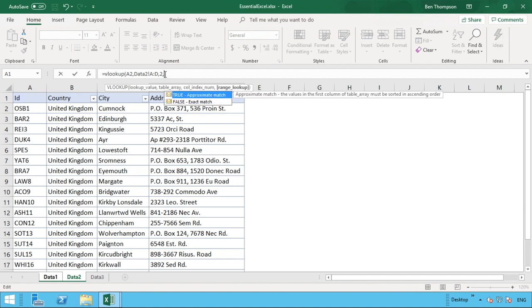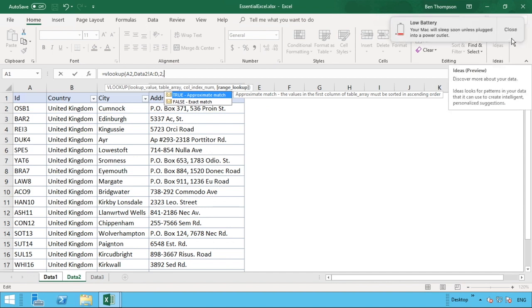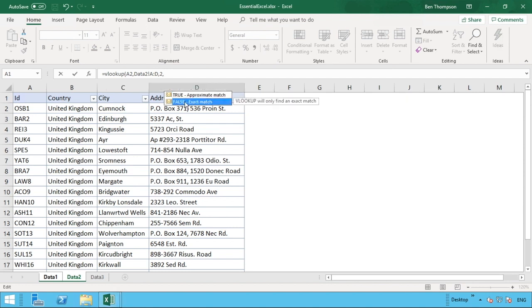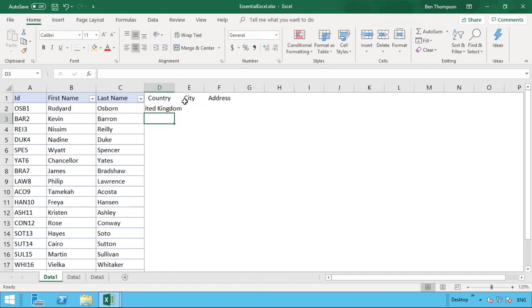And then lastly at the end here we have our true or false options. So we can either enter true for approximate match or false for exact match. And it looks like my laptop's just about to die, so I'd best just plug that in now. So sorry about that, we have either the true option here for approximate match, or we have false for exact match. So what we're going to do is we want to get an exact match, so we'll just hit false, double click, and then we'll do our close brackets and then hit enter.